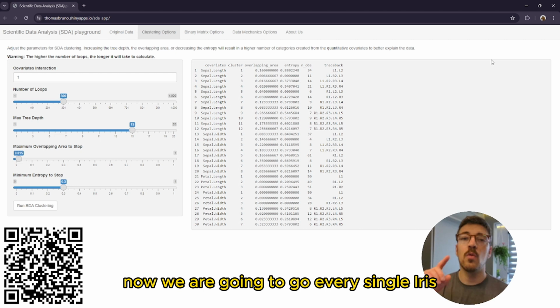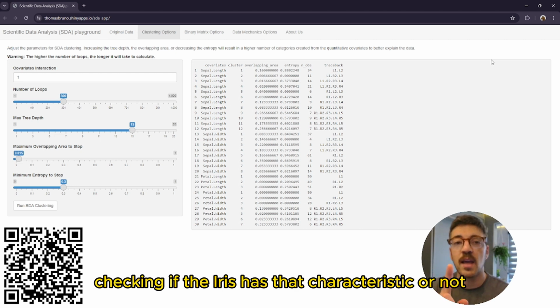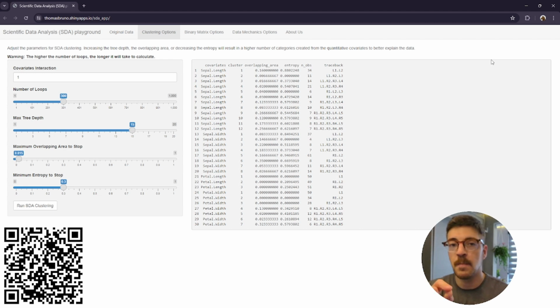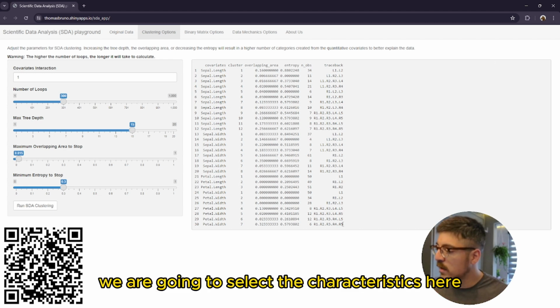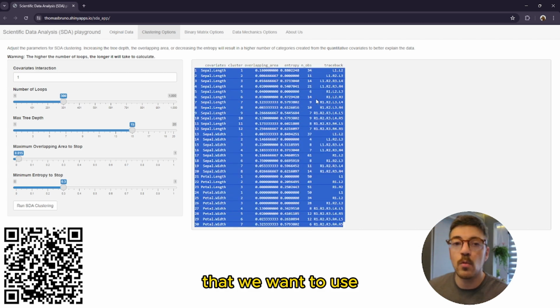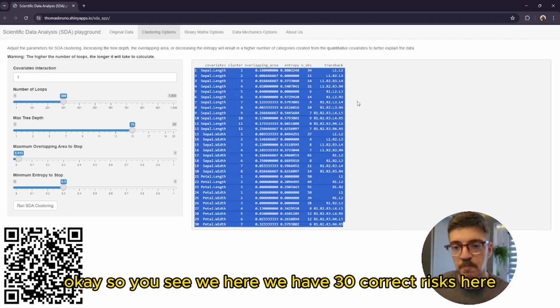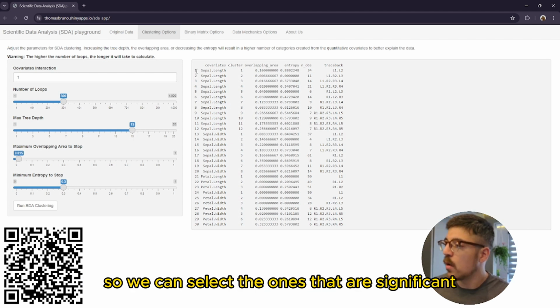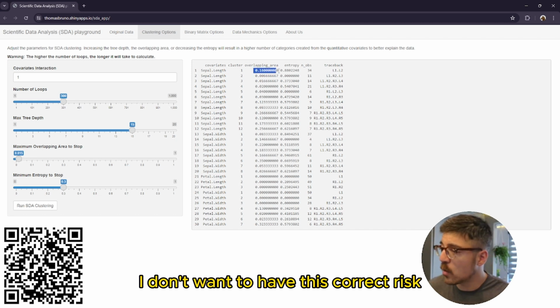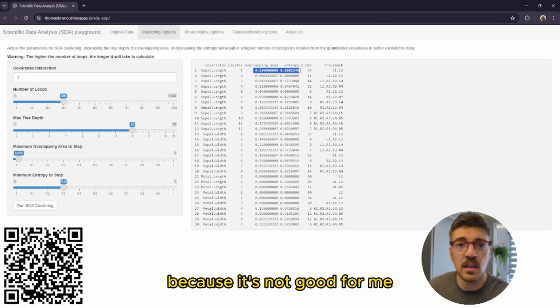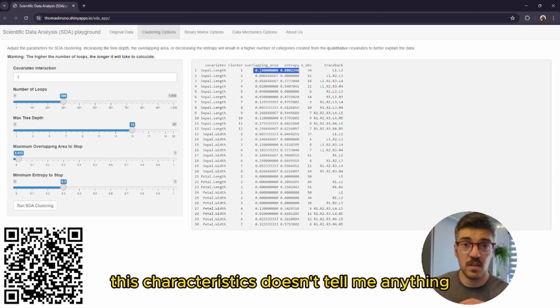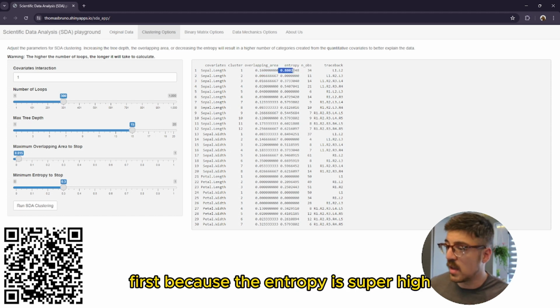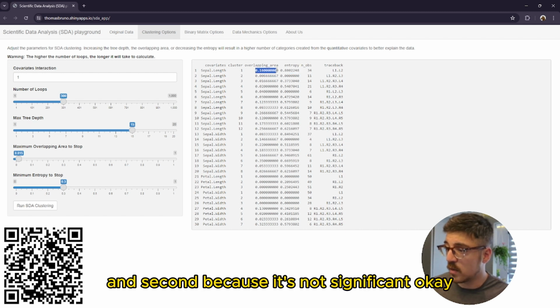Now we are going to go through every single iris, checking if the iris has that characteristic or not. First, we are going to select the characteristics that we want to use. You see we have 30 characteristics here, so we can select the ones that are significant. For example, I don't want this one here because it's not good for me. These characteristics don't tell me anything, first because the entropy is super high, and second because it's not significant.